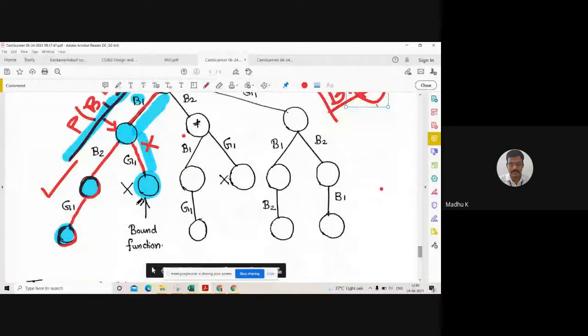You can observe here, I stop my expansion. From this node, I will not add B2 here.